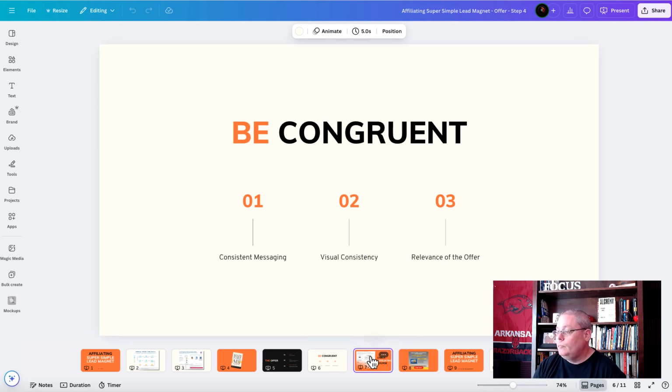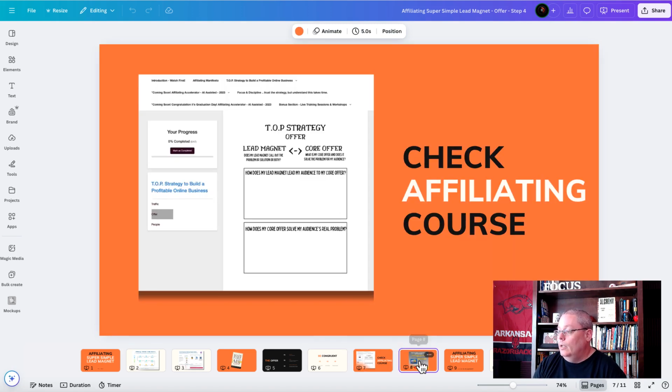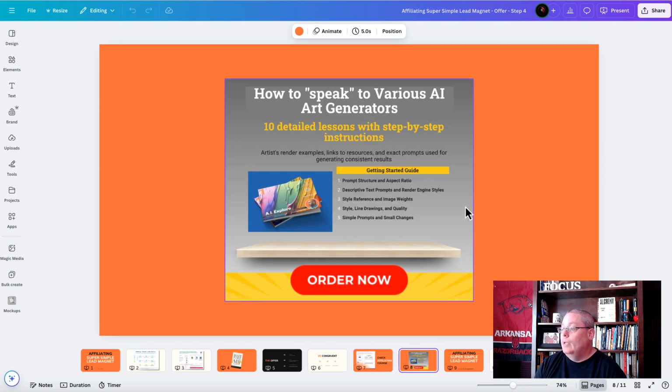Okay. So this is what we're talking about. How to speak to various AI art generators, 10 detailed lessons with step-by-step instructions. This is a super simple squeeze page with a button. It says order now. We're not trying yet to put people on an email list. I know you want to, but you've got other things going on. Remember what we're doing here.